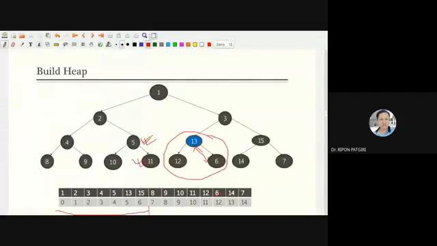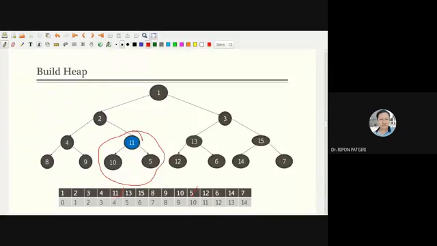So we will swap, or exchange, 5 and 11. This 5 and this 11 have to be exchanged. In the next slide, this 5 and this 11 have been exchanged. So is it a max heap? Check it out.